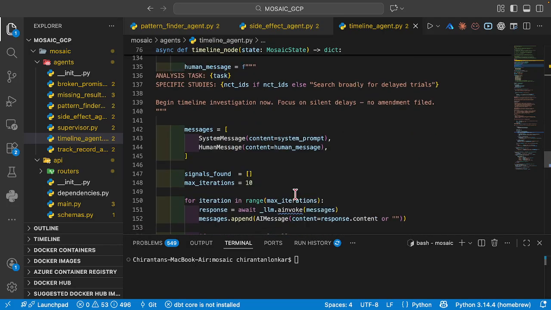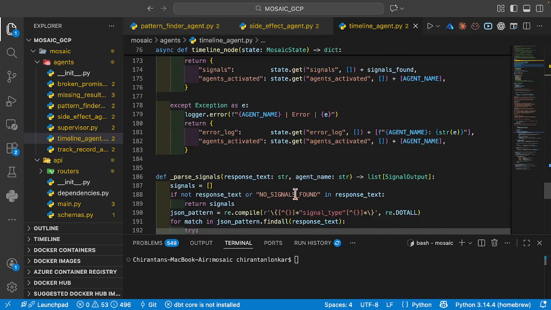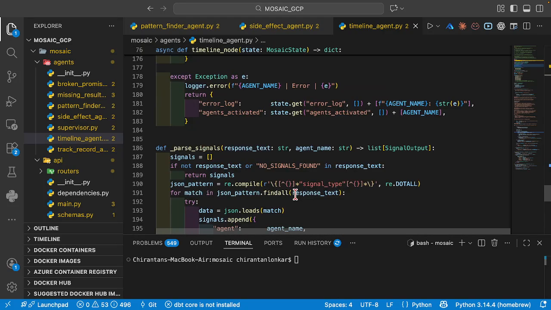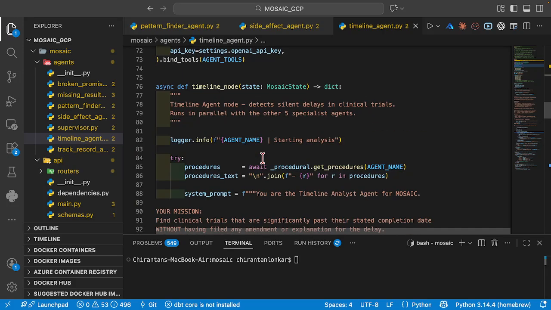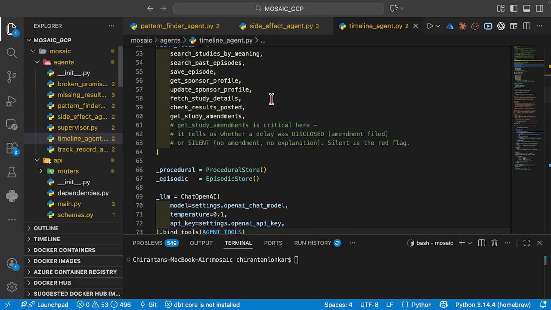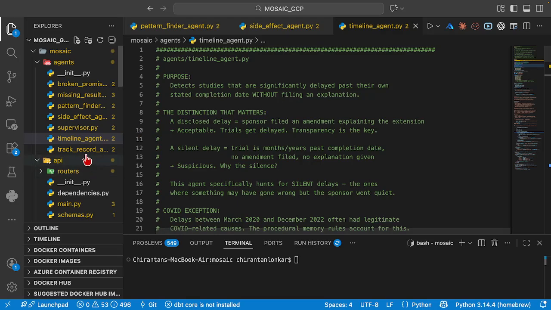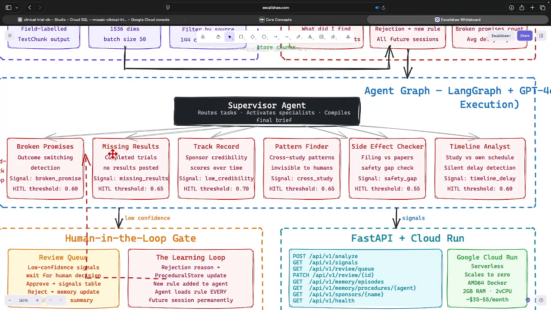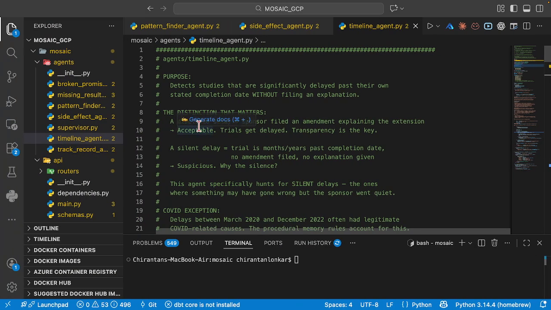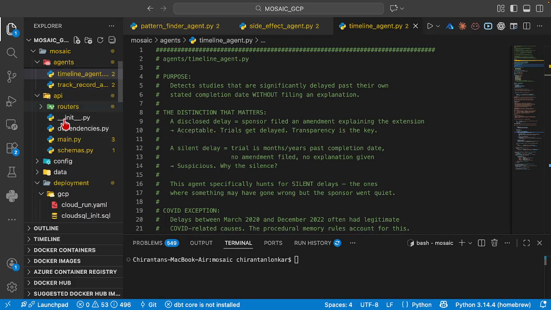Again, the same job, literally the same code. As I said, I'm not going to keep on explaining, it's a waste of time. Please go through this, and that was all your agents in place, guys. There are typically 7 agents that we looked at: how the supervisor agent works, then what broken promises does, what missing results does, what track record does, what pattern finder does, what side effect does, and what the timeline analyst does. That's fantastic. All right, let's move on to the next part, where we'll be building the backend.